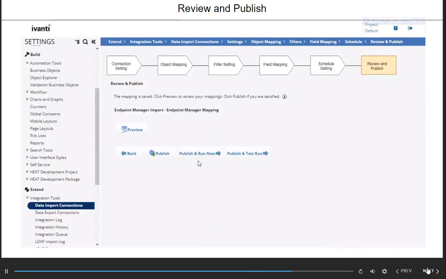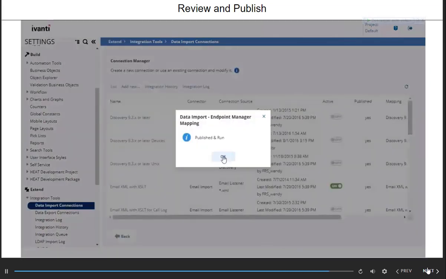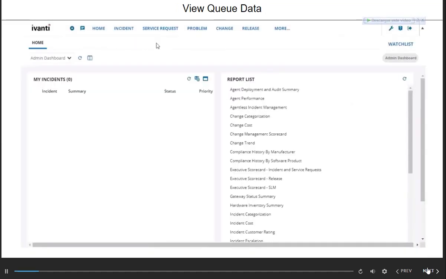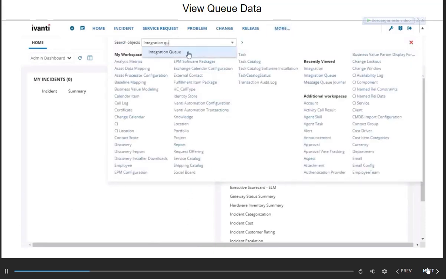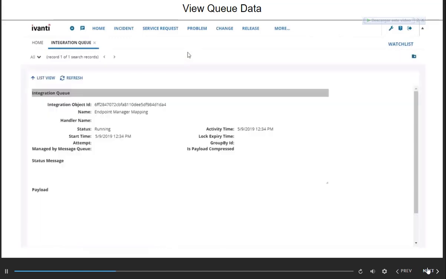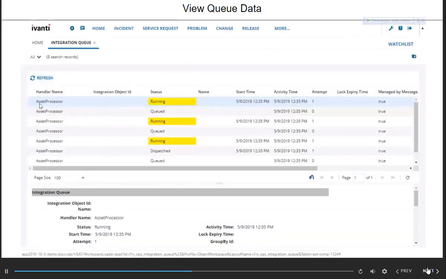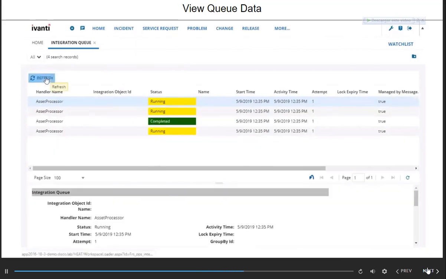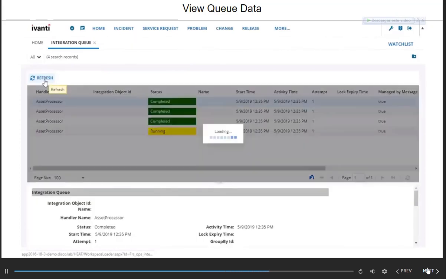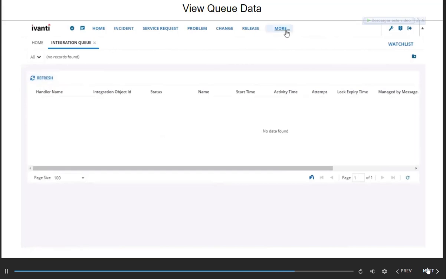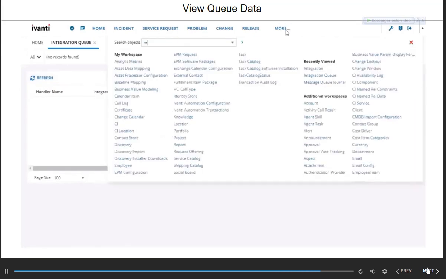Finally, click Publish and Run Now, and then OK when the pop-up window shows. Exit the Admin UI, and in the Admin role, click More. Search for Integration Queue to check your progress. Click List View to verify Asset Processor information. If you click Refresh, you'll see the Asset Processor line item information for each CI. Each time you refresh, you'll get real-time updates until after they've all completed and are out of the queue. To get historical data on your imports, go to the Message Queue Journal business object.